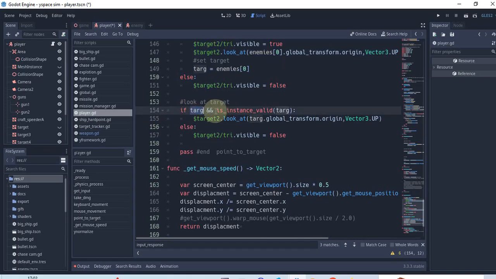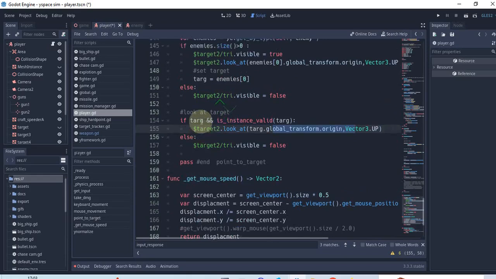And if there is a target and we removed it, we need to make sure it's a valid instance. Like if it's removed, it's not a valid instance. So we want to only target targets that are in the game level, the game scene, the level scene. If it does, target 2, the red thing, the red arrow, look at target, global transform origin, blah blah. Yeah, and that's what it does.